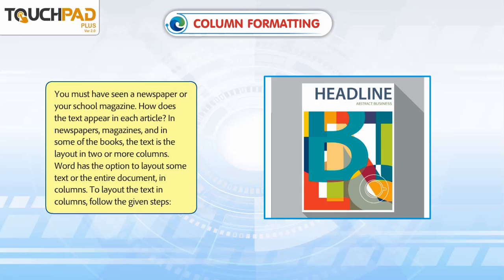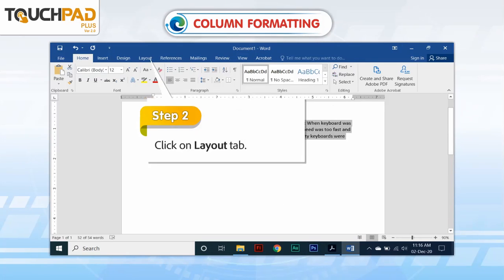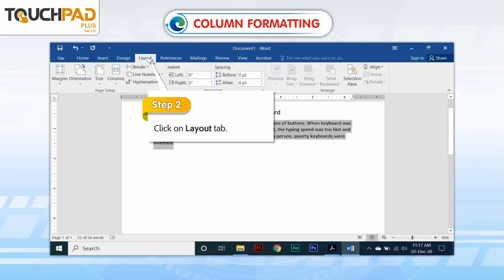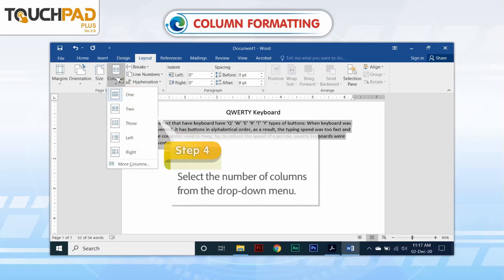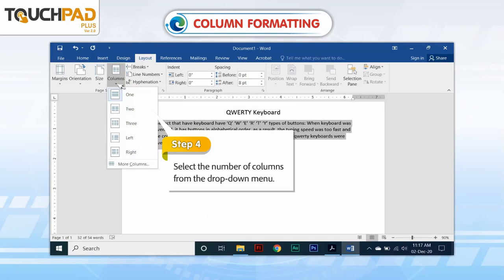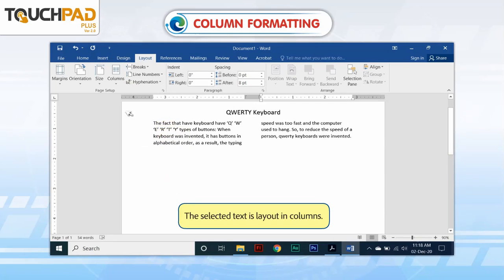Word has the option to lay out some text or the entire document in columns. To lay out the text in columns, follow the given steps. Step 1. Select the text to lay out in columns. Step 2. Click on Layout tab. Step 3. Click on Columns command in Page Setup group. Step 4. Select the number of columns from the drop-down menu. The selected text is laid out in columns.